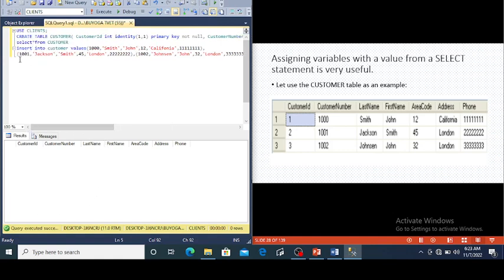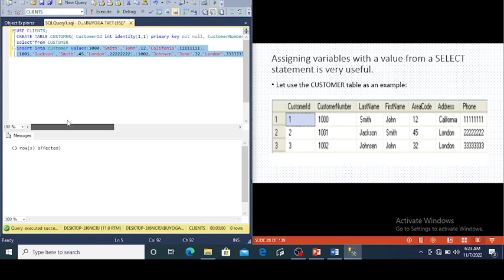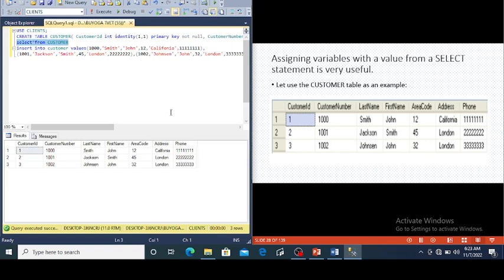Now let's execute this one. 3 rows affected. Now let's check. Select all. Okay, you can see we have the same table here. Now let's continue here.